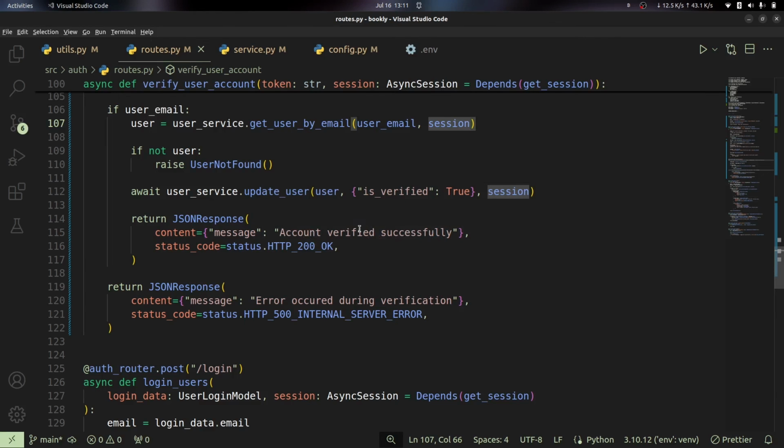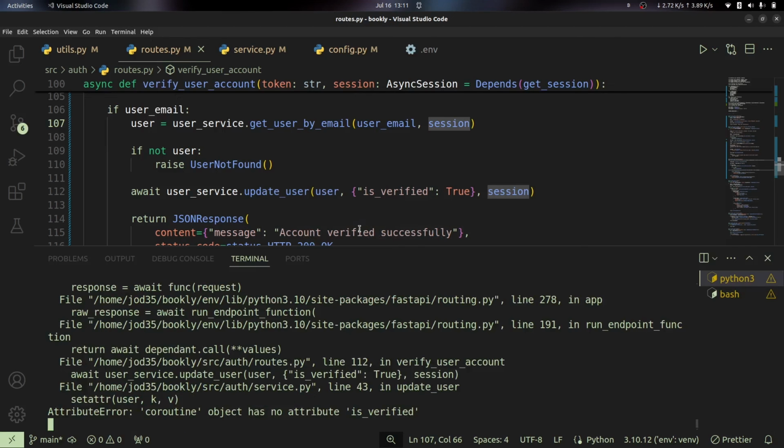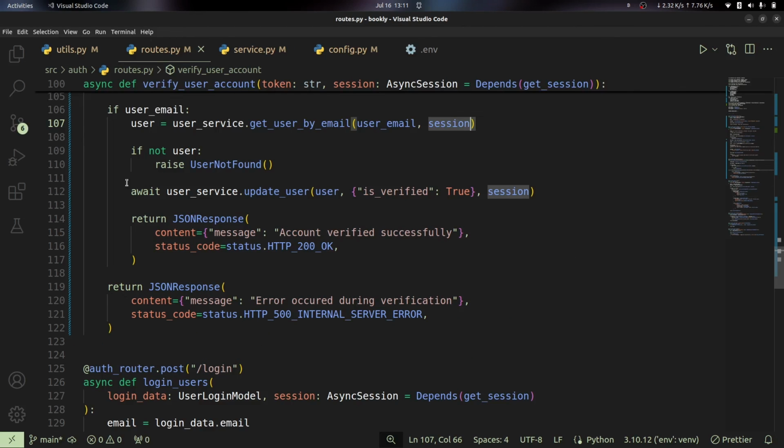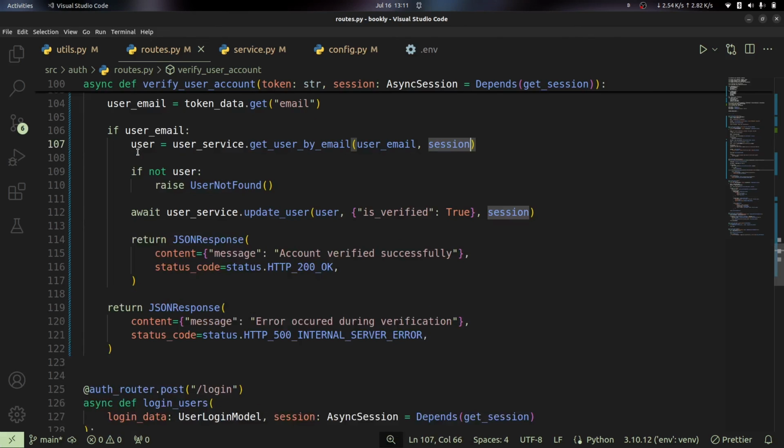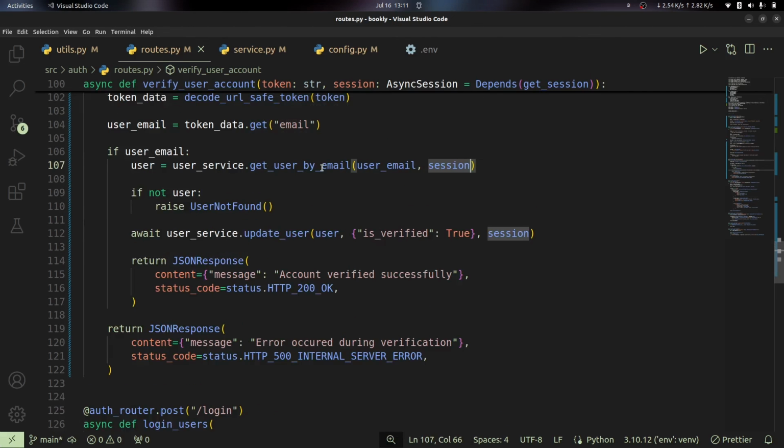So let's see where the error is coming from. So this is going to be a coroutine object, has no attribute is_verified. So it seems like we forgot to await something. Now I'm going to go back right here. So this is a coroutine right here, but we forgot to go ahead and call it with await. So I'll say await, and then I think I did that for the update user. I don't know why I keep forgetting this.